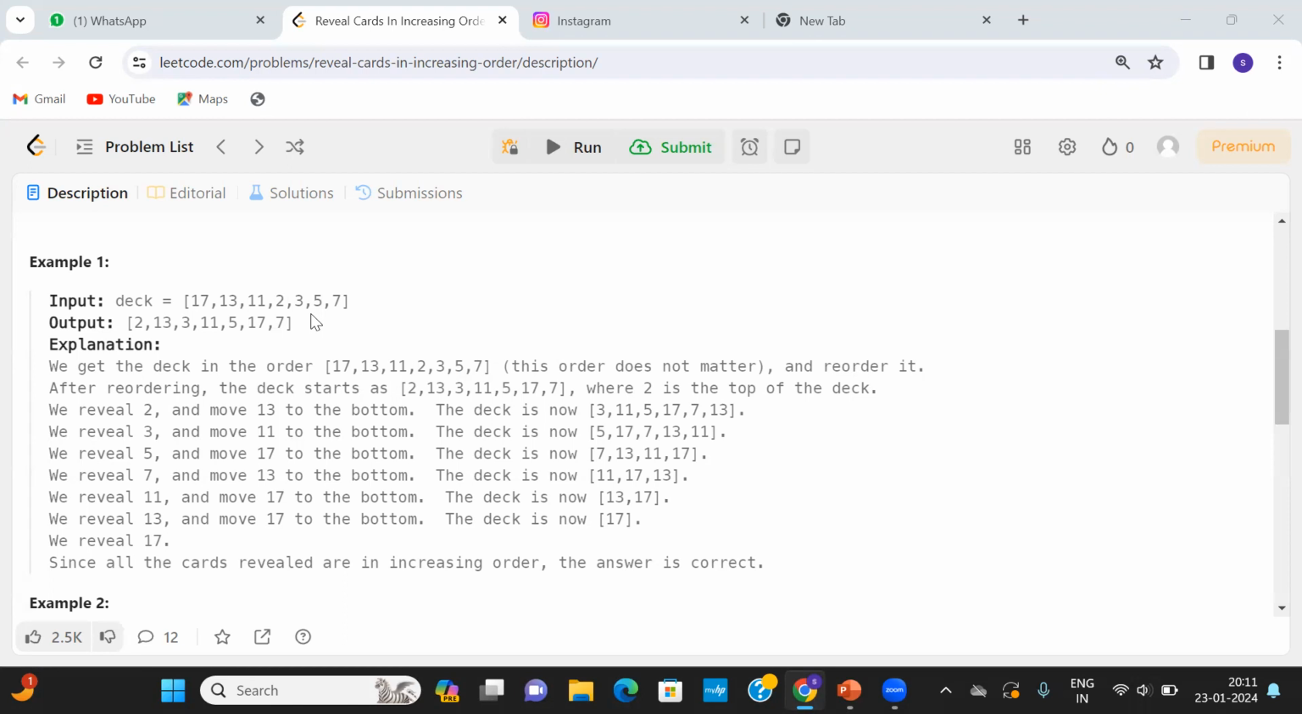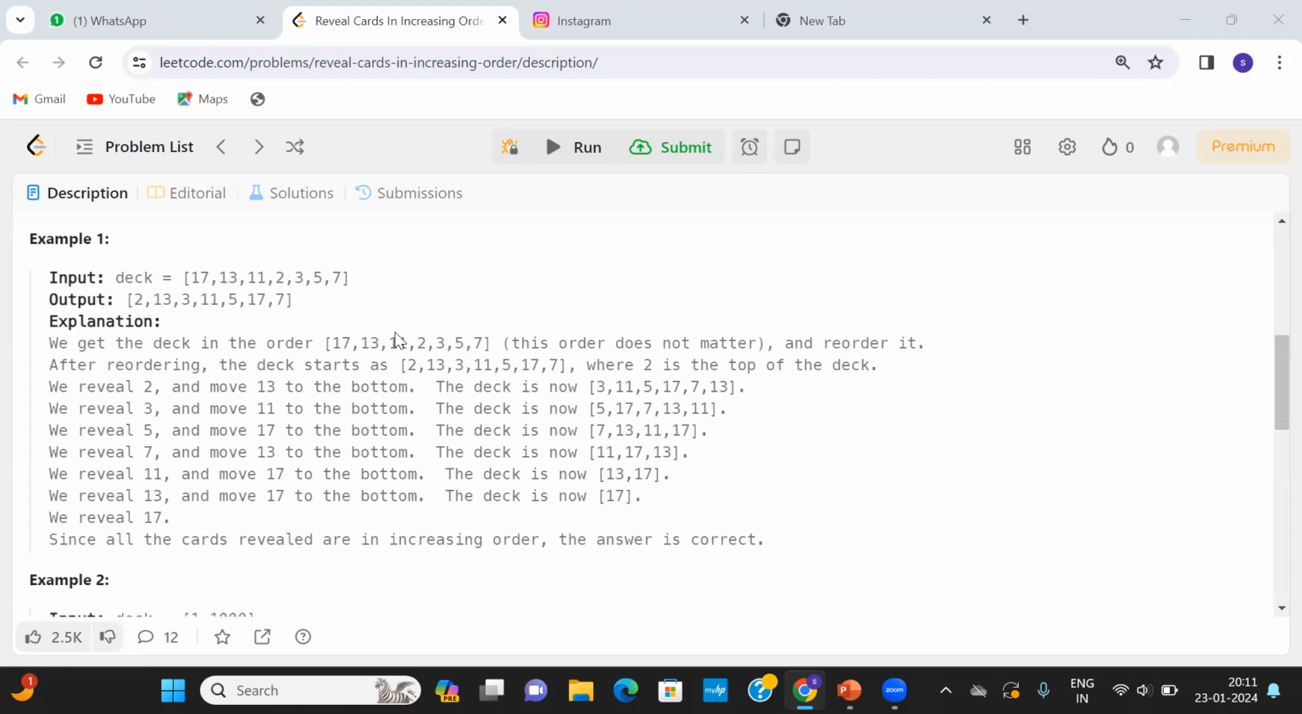Now the question says we need to return an ordering in a way such that the cards are revealed in an increasing fashion. Increasing fashion means in an ascending order. So how can we achieve that particular ordering? That ordering can be 2, 13, 3, 11, 5, 17, 7. Now what will happen? When we reveal 2, we will put 13 at the bottom of the deck. So 2 is revealed and taken out of the deck, and 13 is put at the bottom of the deck. So the new ordering becomes 3, 11, 5, 17, 7, and 13.